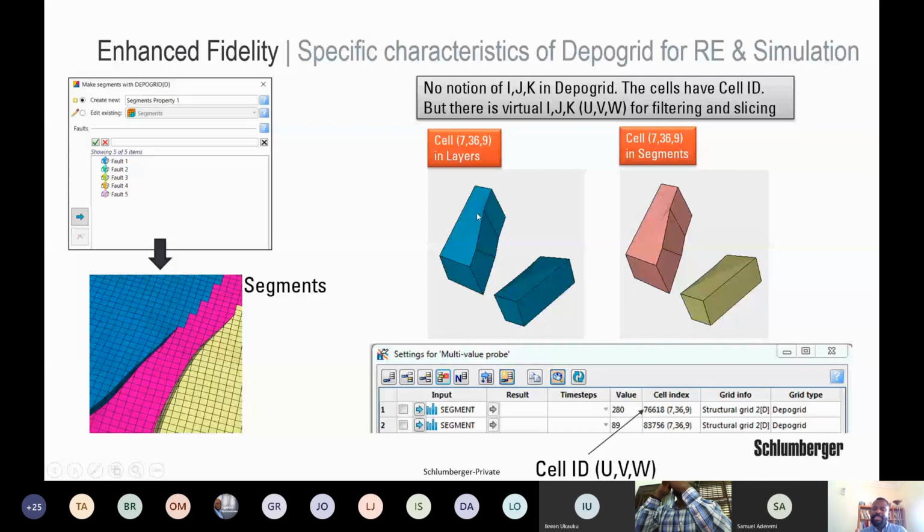And why is that? This is because the cell was cut after we moved from the Depo space. Before it was one single cell, and then due to the faulting, this cell was cut and moved up and down. So if I look at the normal coordinate IJK, these cells have the same ID. So the Depogrid now will have a specific unique cell ID. So each cell will have a specific ID, which will allow us to identify the specific cell.